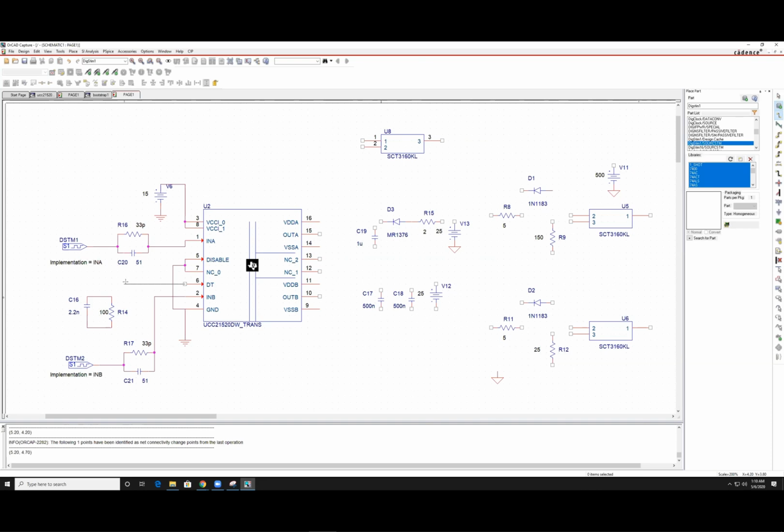Now to set the dead time, we want to connect this bottom part to ground. Oops.